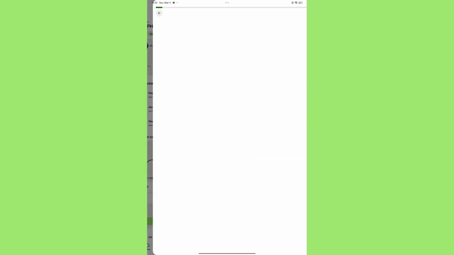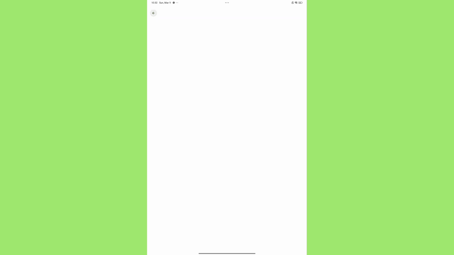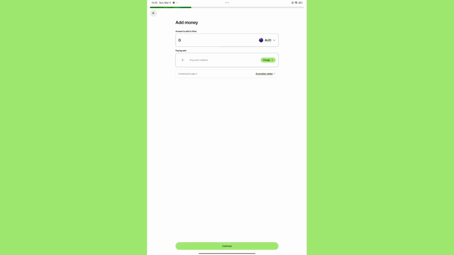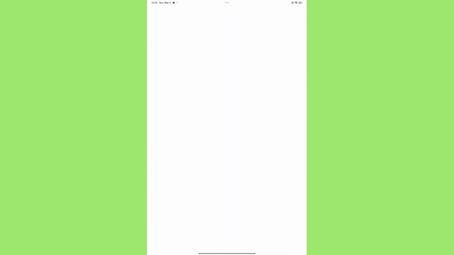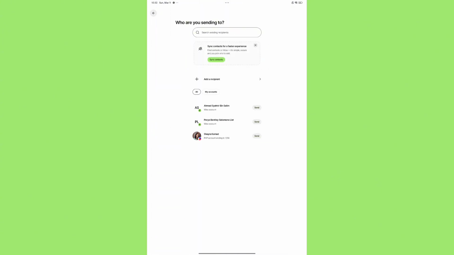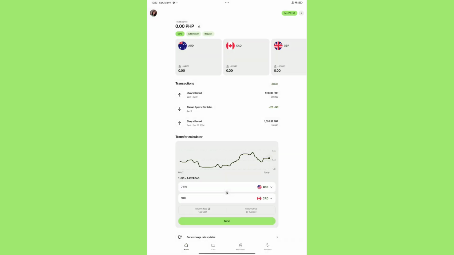Wise follows strict financial regulations, so you'll need to verify your identity in these situations, such as sending money, receiving large amounts, getting a Wise debit card, and withdrawing money. Basically, to fully use Wise for international transfers, verification is required.